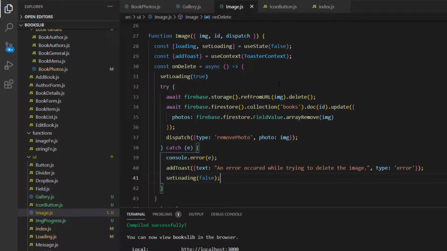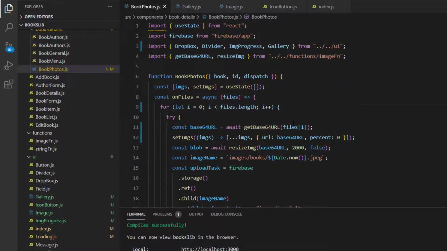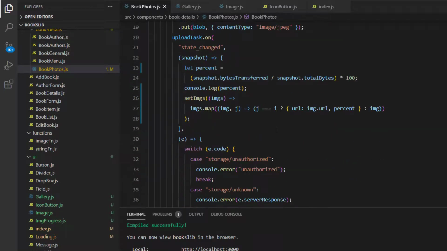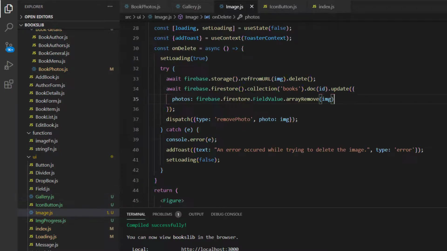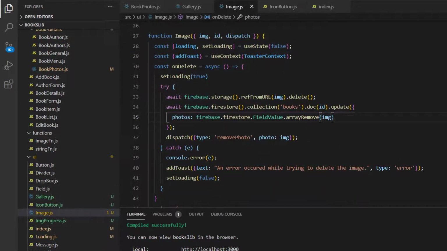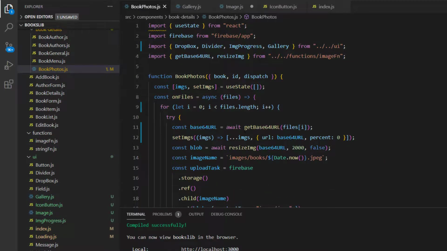Now concerning the image.js here, it's a part of the UI library, and having these details here concerning the book and Firestore defeats the purpose of having a reusable UI. So these details here need to be provided by the book photos as a function and passed down to gallery and then to the image. So we remove here this code inside the try, and we'll use it here in book photo as a delete photo.